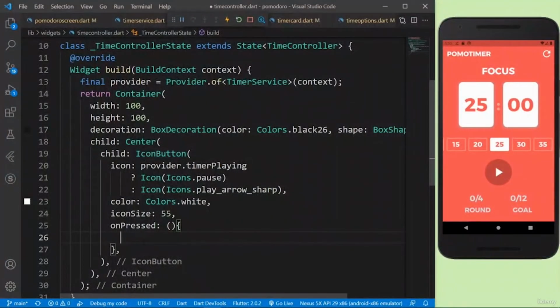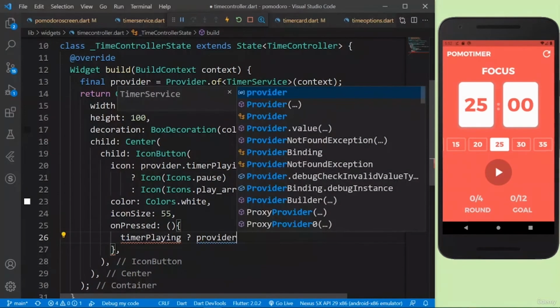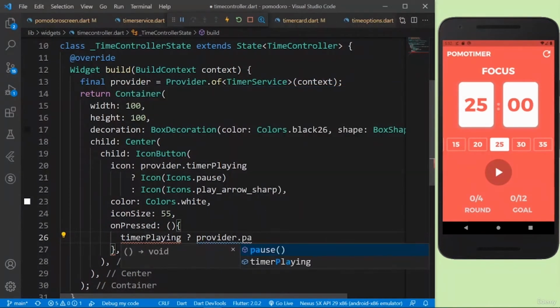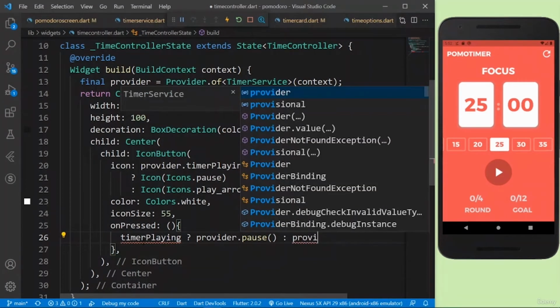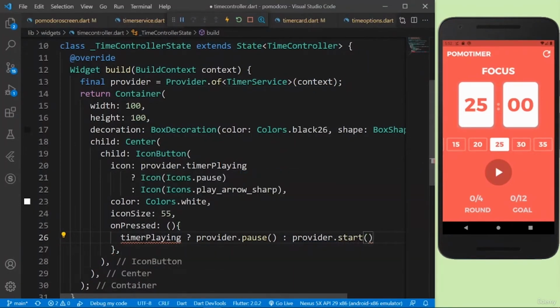So here I can say timer playing. If the timer playing variable is true, then I can say provider.pause, or else provider.start. And I have to say, if the provider timer playing is true, then pause this. If it is false, then start the whole timer.